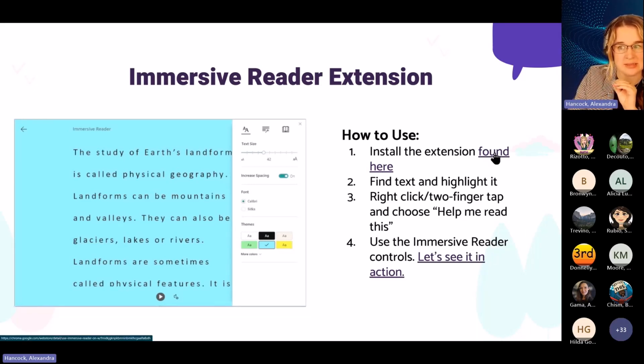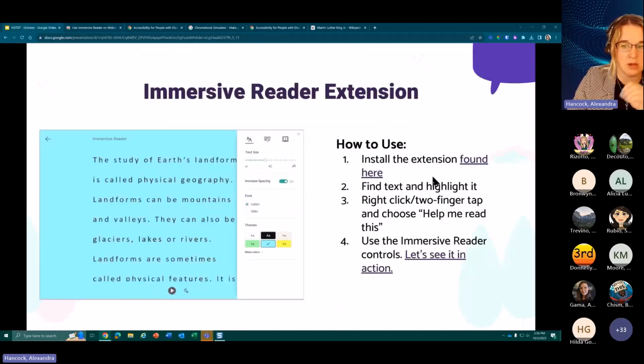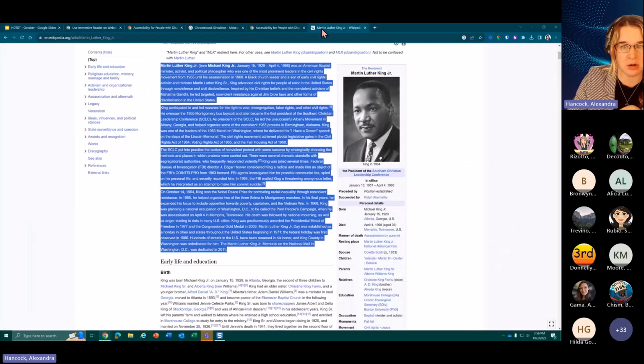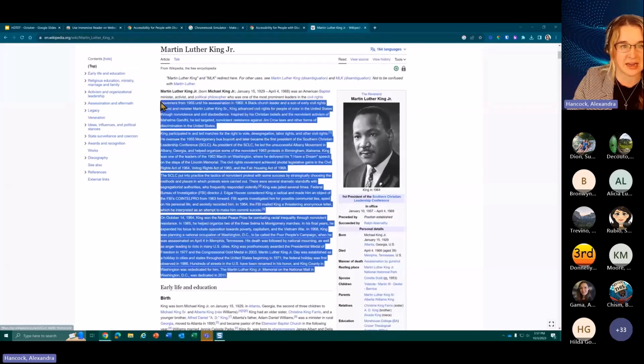They would need to click on this link and add that to their Chromebook, or you can add it to your Chrome browser to test it out. And then once you have added that, you can find any text on the web and highlight it. So what I'm going to do here is I have this article on Martin Luther King, and I need some help reading this. I need to use that Immersive Reader extension.